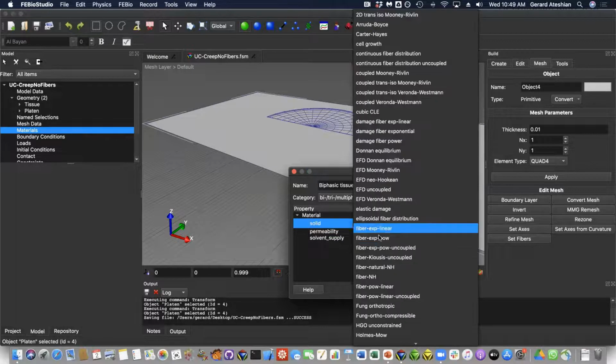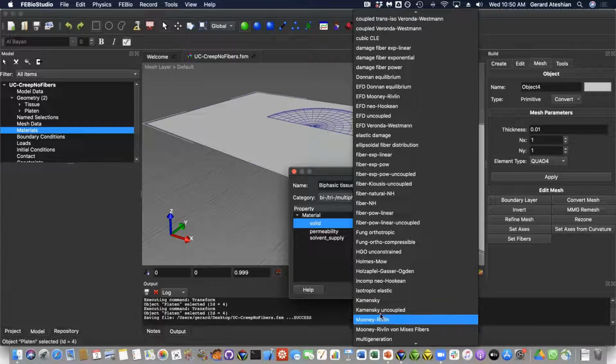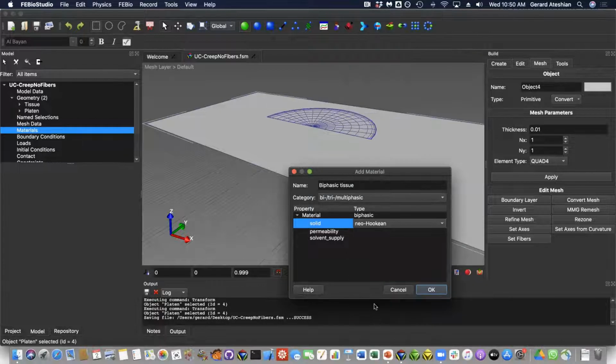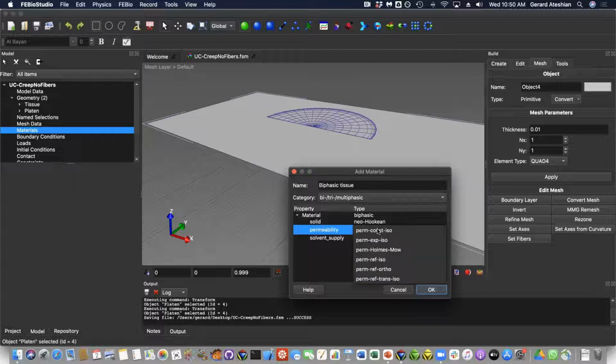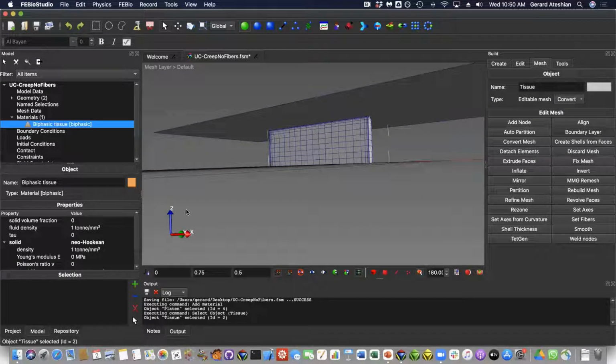I'm going to make the solid matrix. I have only a ground matrix, which is Neo-Hookean, which is isotropic. So the Neo-Hookean material is down here. I'm going to pick a simple model for the hydraulic permeability. I'll make it constant and isotropic. And there's no solvent supply in this particular material. And I can click on the plug and click on the plus sign here. And now I've assigned this material, although I haven't yet provided the material properties.